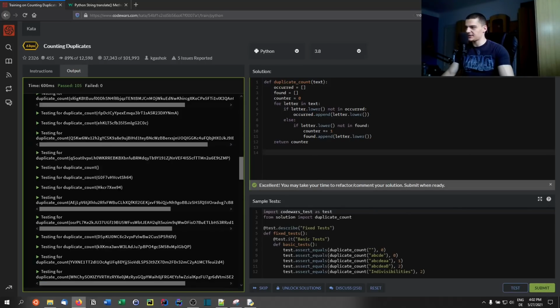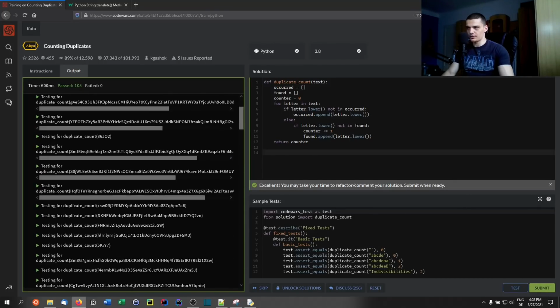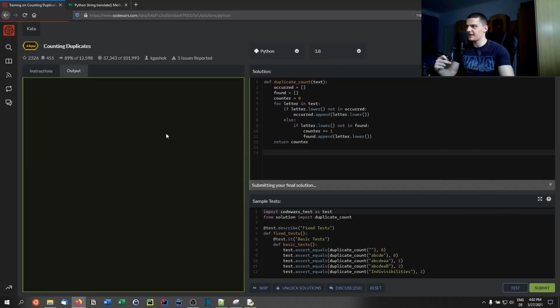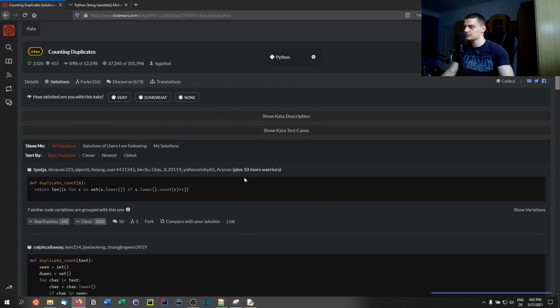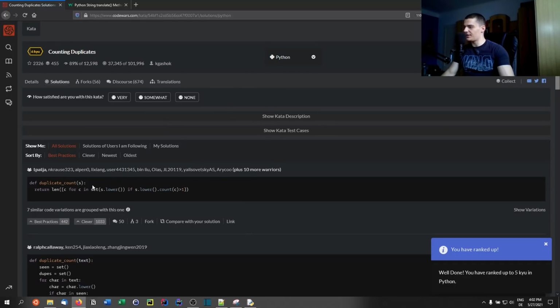Good. So as you can see, first of all, it works. This is the most important part. It works. And now let's see if someone else has a very smooth solution, which I think there will be, but let's see. It always takes so long to load. Oh, wow, that is beautiful. What does he do? It says c for c in set.